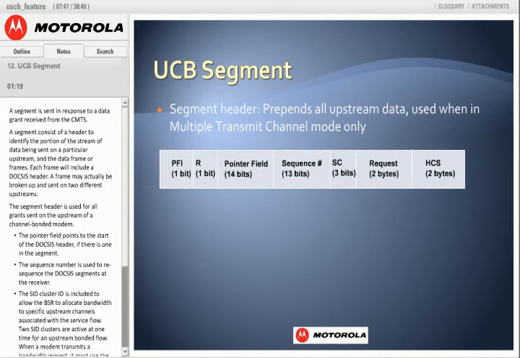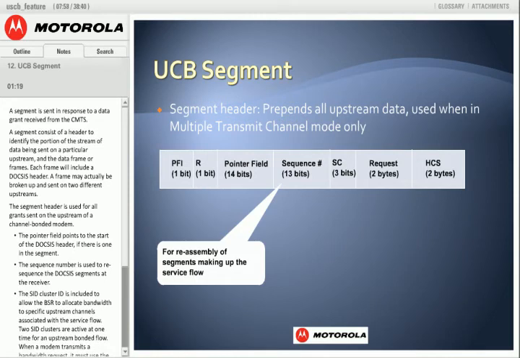The segment header is used for all grants sent on the upstream of a channel-bonded modem. The pointer field points to the start of the DOCSIS header, if there is one in the segment. The sequence number is used to resequence the DOCSIS segments at the receiver.